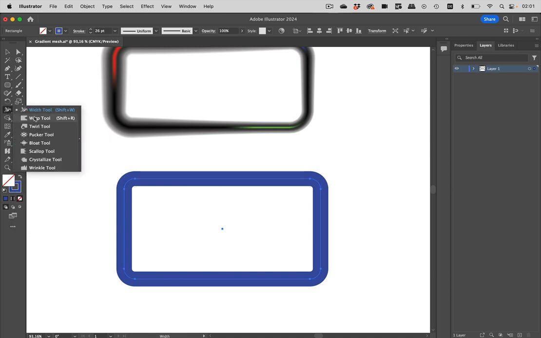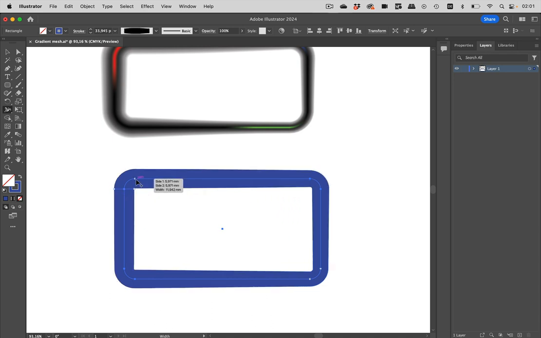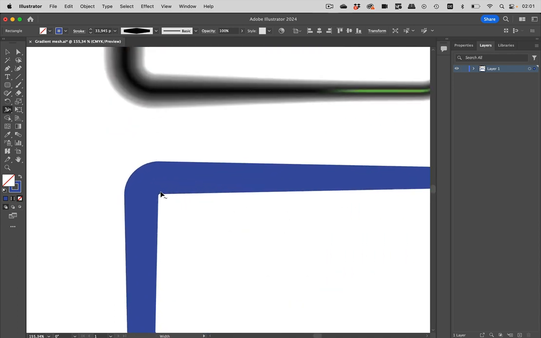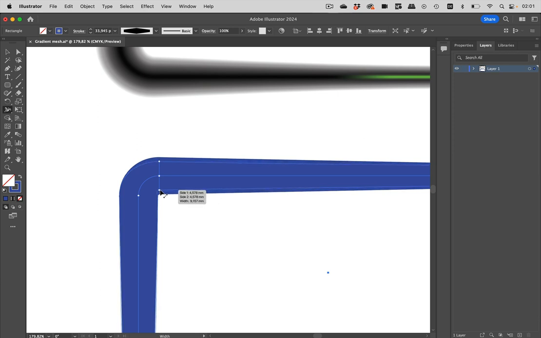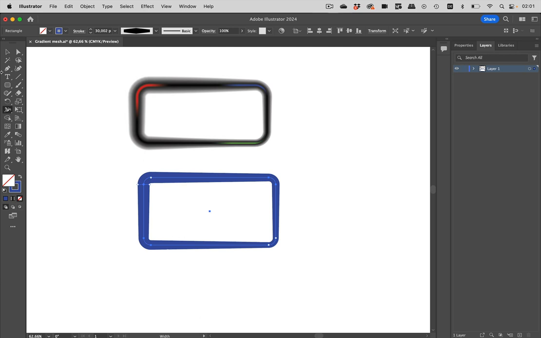I'm going to take the width tool and just make that stroke thicker around here and a little thinner around here. So let's make that thinner here, and let's just grab these existing handles and these here as well in order to get that in a shape I want to have. Like so, and like so.